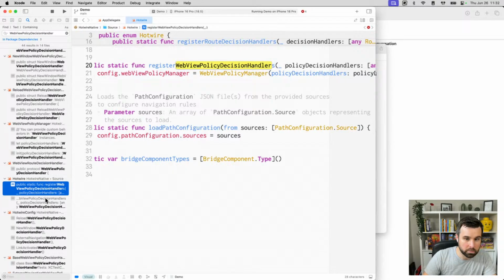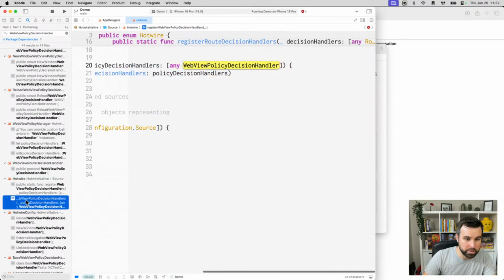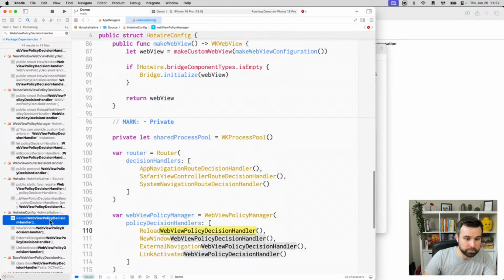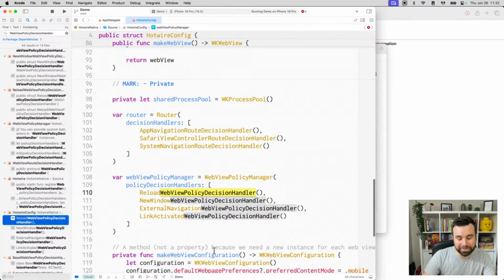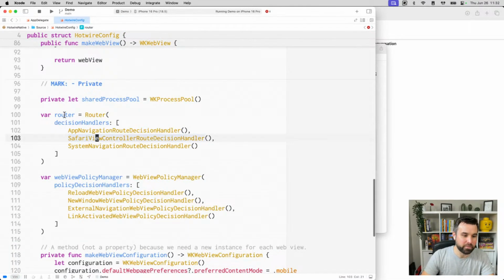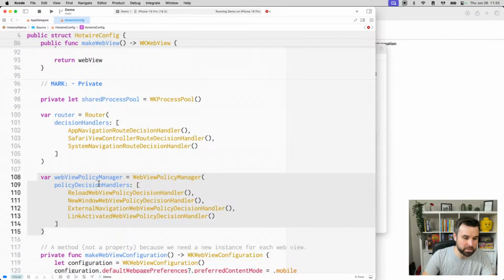Hotwire. That's where we register it. Here we are, I should have known. Right where we had the default decision handlers, we have the default web view policy manager decision handlers. Four, just like we had a reload, a new window, an external navigation web view, and a link activated.